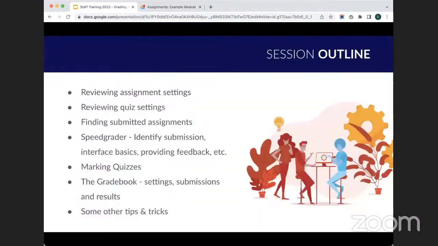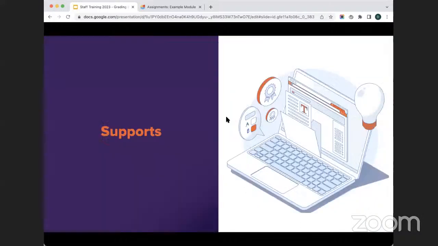In terms of what I'm looking to cover today, it'll be a bit of a whistle-stop tour, but I'm hoping to cover assignment settings, quiz settings, just making sure those are okay, how to find submitted assignments, using Speedgrader to provide marks and feedback, marking quizzes, looking at the gradebook, and then some general tips and tricks that I found handy myself for marking and feedback.